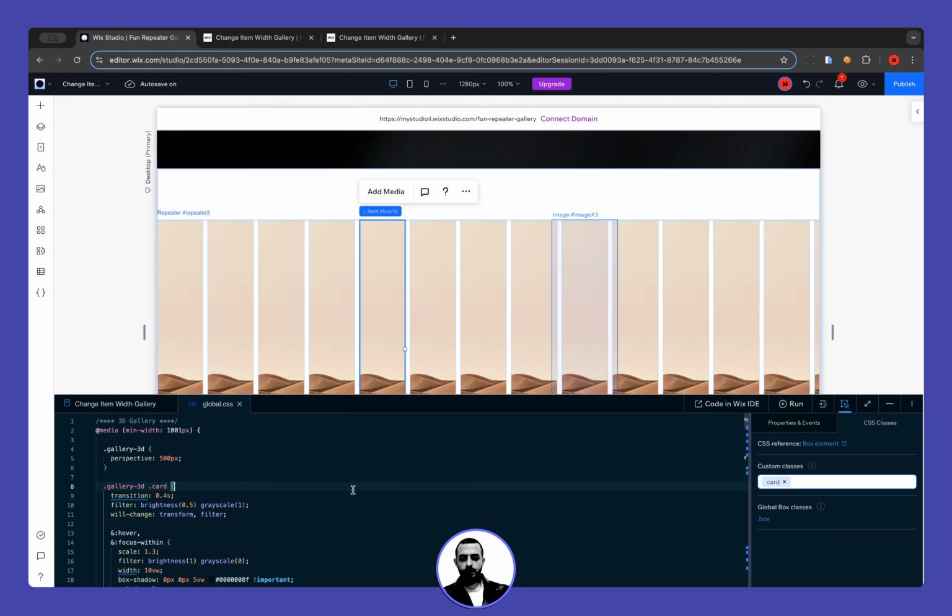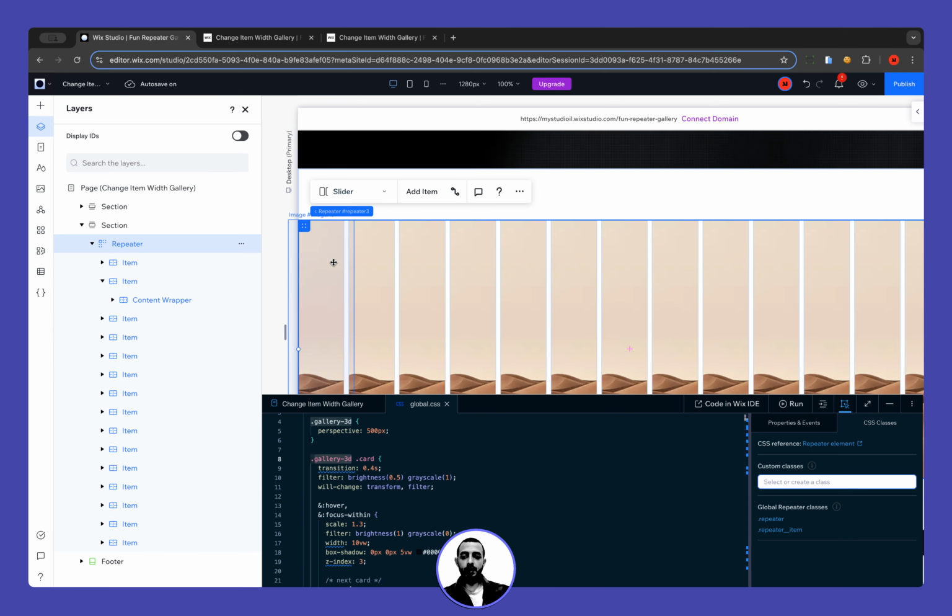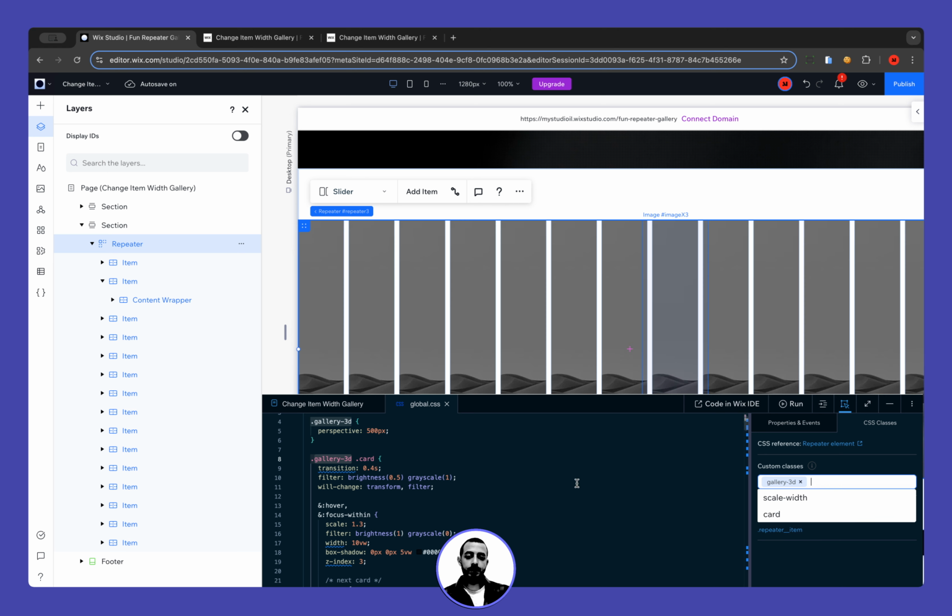So right now, you can see right here that there is a filter of grayscale. This should be black and white with no color, and it's not applying right now. The reason is that this class is nested inside another class. So we need to set the gallery 3D. This is the class I gave to the parent container. So we need to set it to the repeater. And now you can see that it affects the repeater items.